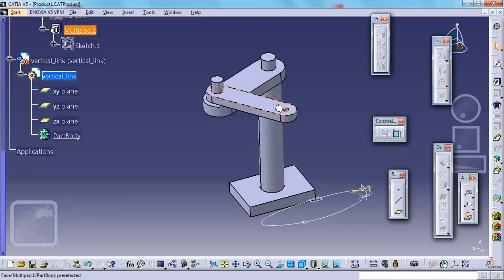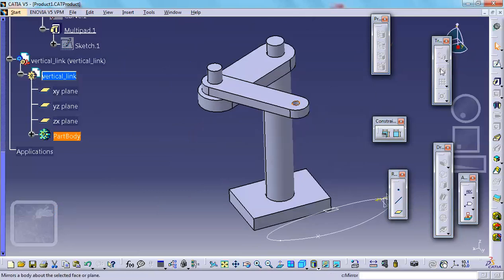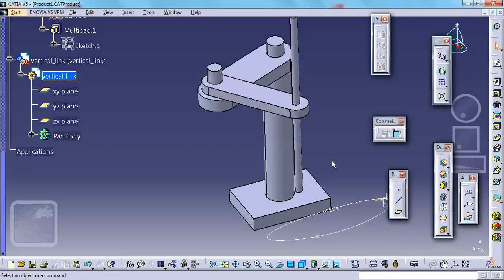On a convenient plane, on this plane, I will sketch. Why don't I project that circle? There. And exit. And all we want is to pad this long enough. Maybe I do mirror extent so that you don't have to make it. It's just easier to make it long enough faster. There we are.